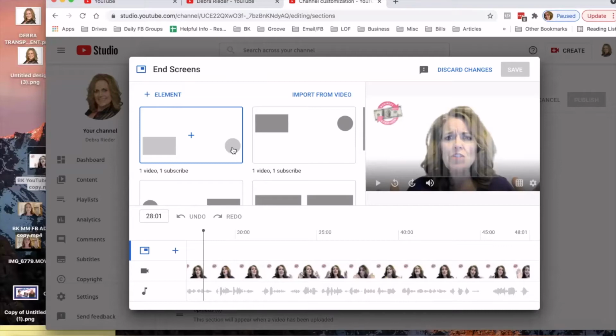So I try to keep anything on the bottom side of the last 20 seconds of my video free, because it will get covered up by these links. If you have text in your videos along the bottom of the screen, you wouldn't want to put your end cards on the bottom, because they'll overlay and cover up that text. That's great information.